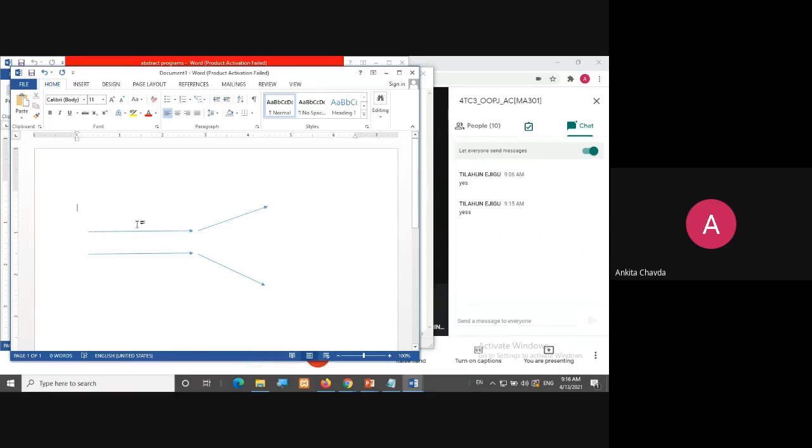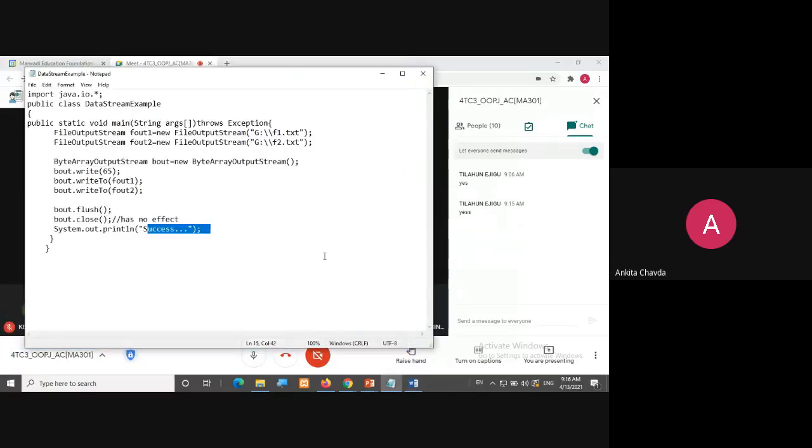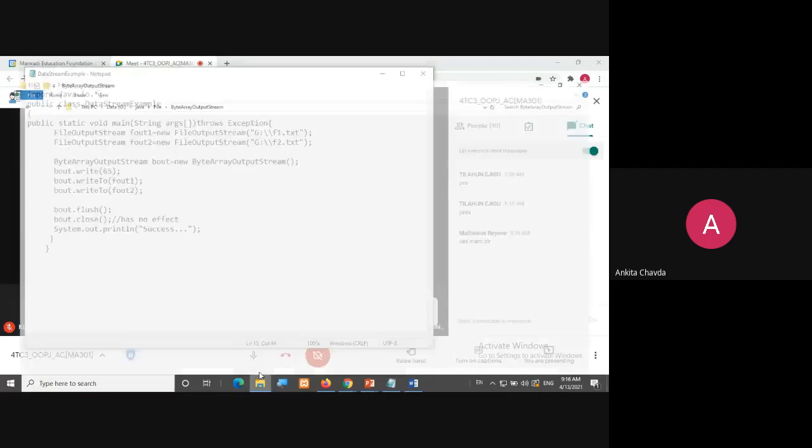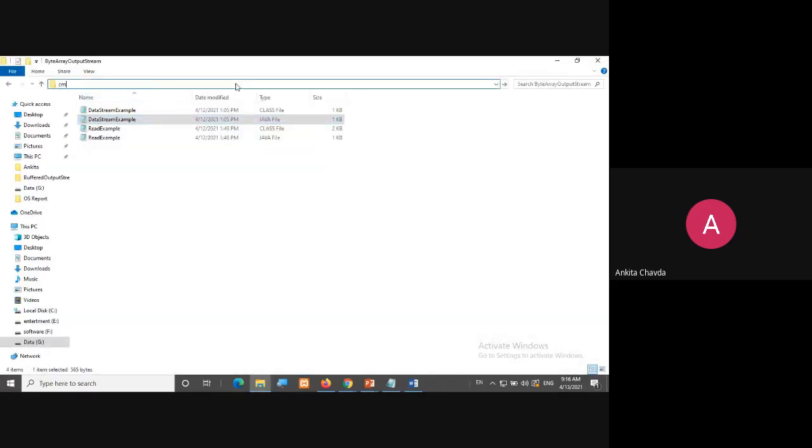I hope now it is clear, right? Whatever you write first, you write here, and then by creating another FileOutputStream, another FileOutputStream, 2, 3, 4, 5, as many files as you want to write the same data into, you can use this right here. Clear? I hope it is clear. Okay, fine. So we'll run this.